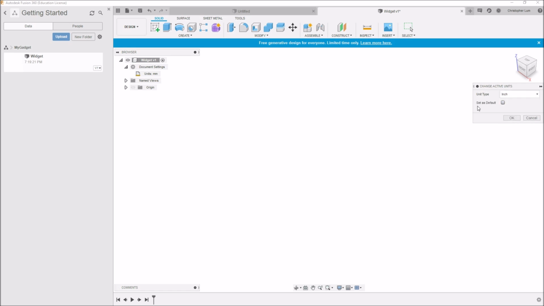So I'll just select inches, and in order to avoid having to do this every time I start a new design, I'm going to check mark the set as default and then hit OK. Alright, and at this point, I think we're ready to start sketching.